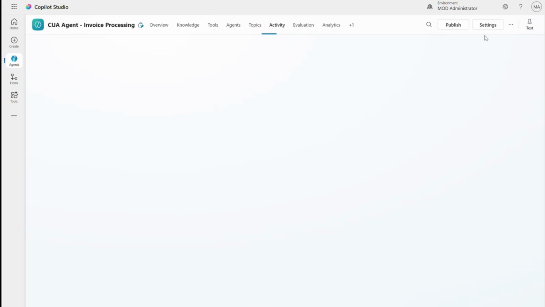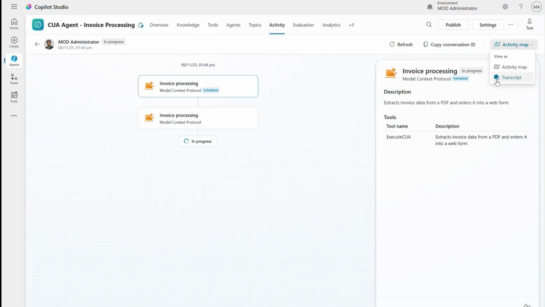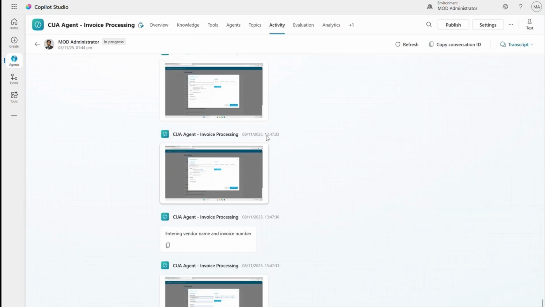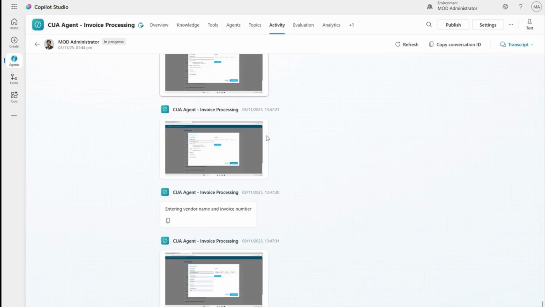If you wish to view the activity list, there is an activity section which will give you a snapshot of all the actions that the agent has performed. So think of the computer use agent as the eyes and hands, right? While the Copilot is the brain, and together they act as your intelligent digital assistant, which is automating your task end to end with minimal effort in place.